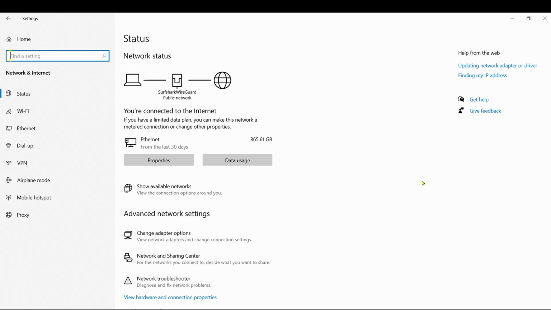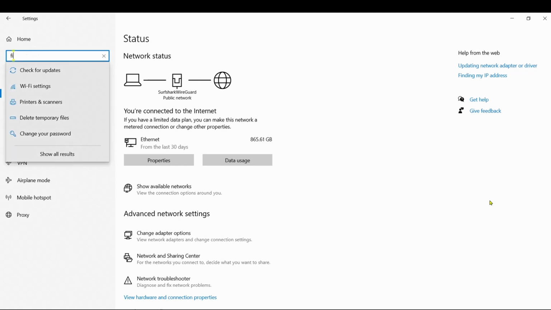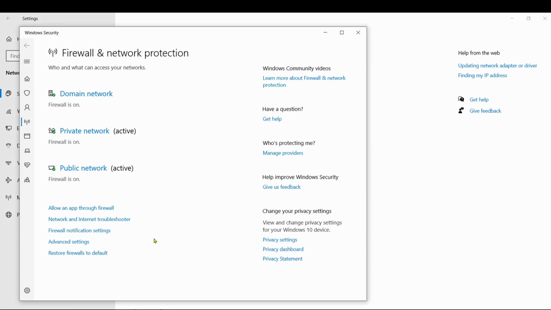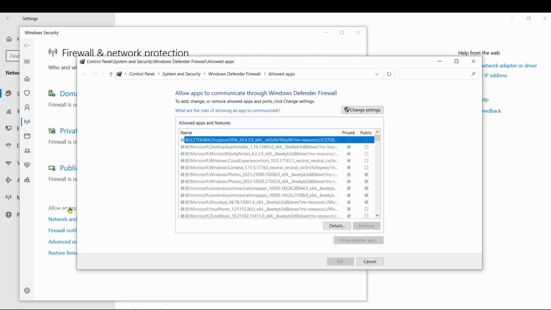If you go to your settings to the network status page, you can type in, well, you can do it from any page actually, but you can type in firewall and go to firewall network protection. You can see you have private network, which is active, and public network, firewall is on. Right below that it says allow an app through the firewall. Now this will allow you to either block an app from coming through your private network, which is your local network, or your public, which is your internet access.